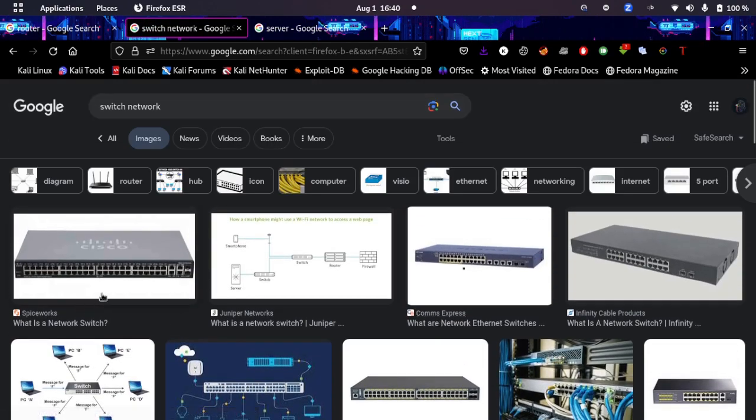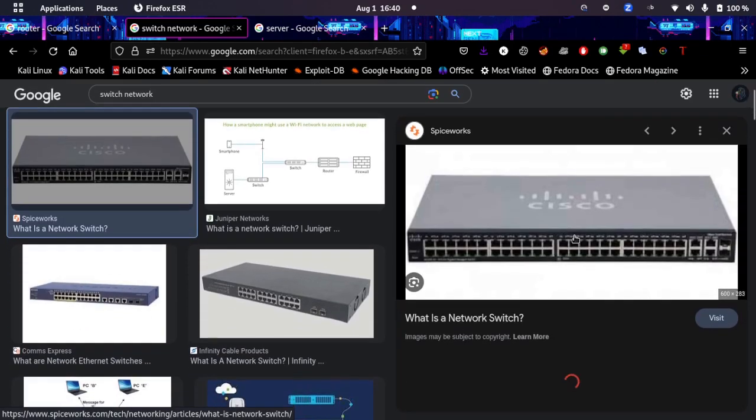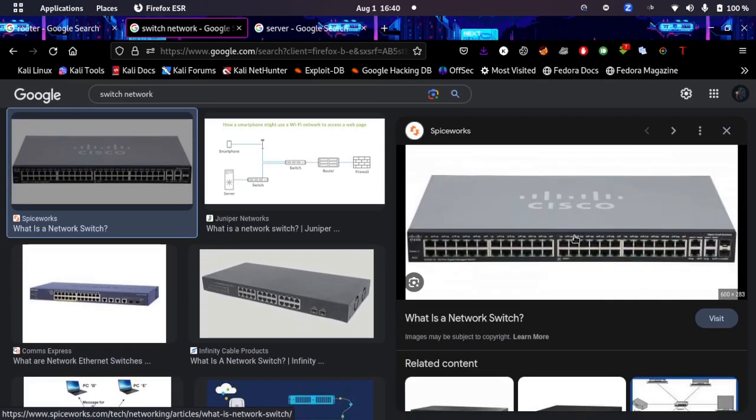So switches look like this. This is basically a normal Cisco switch. You might have seen these in your university data center, in your university networks. These are called switches. They just allow you to connect more devices. They don't do anything on their own, they just transmit data between the router and devices. They are used in private networks, not outside the network.